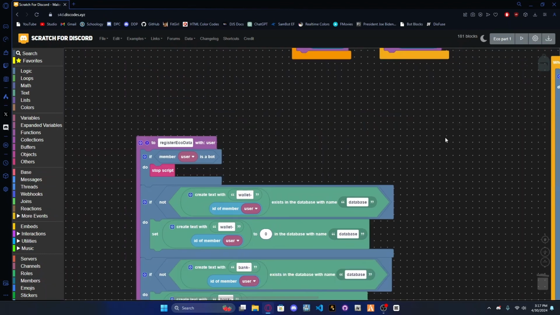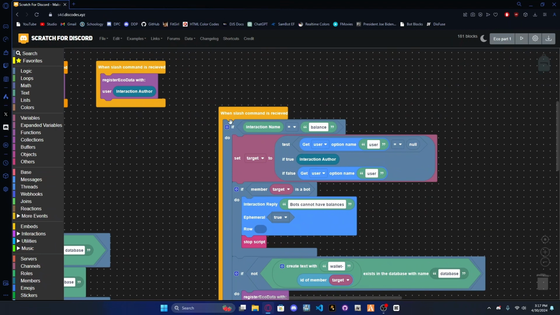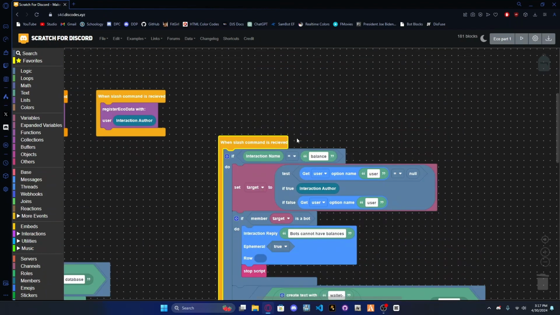So moving on to the next thing, we have the balance command. So it's going to check if the interaction name is equal to balance when a slash command is received. And again, if you don't understand what any of these slash command stuff means, feel free to go to the description and watch my slash command tutorial, and that will hopefully clear things up a bit. So when a slash command is received, if they're running the command slash balance, then it sets a variable.